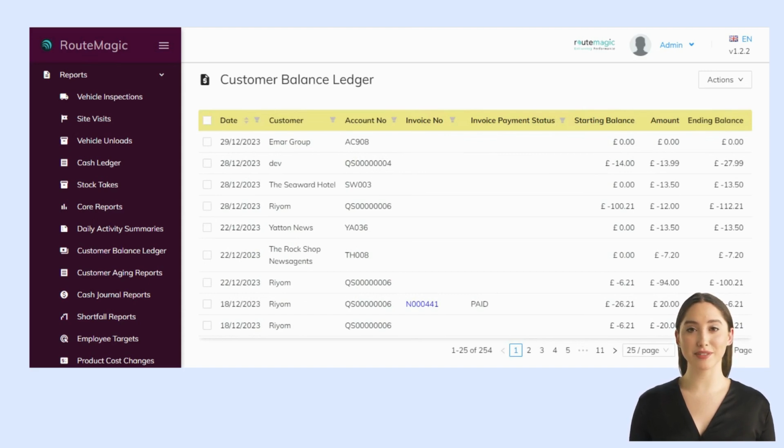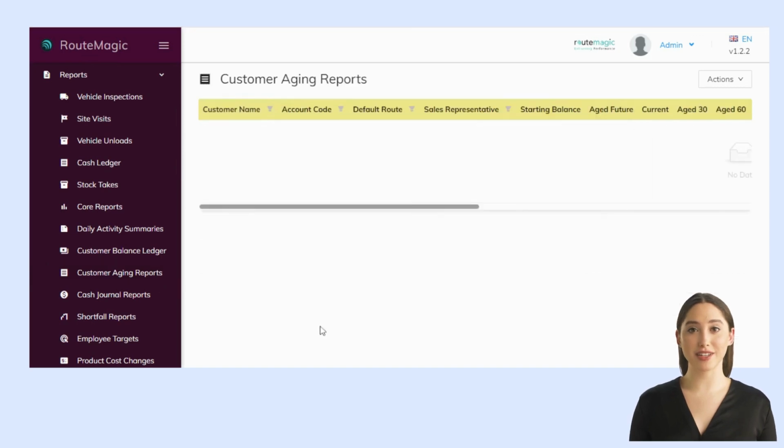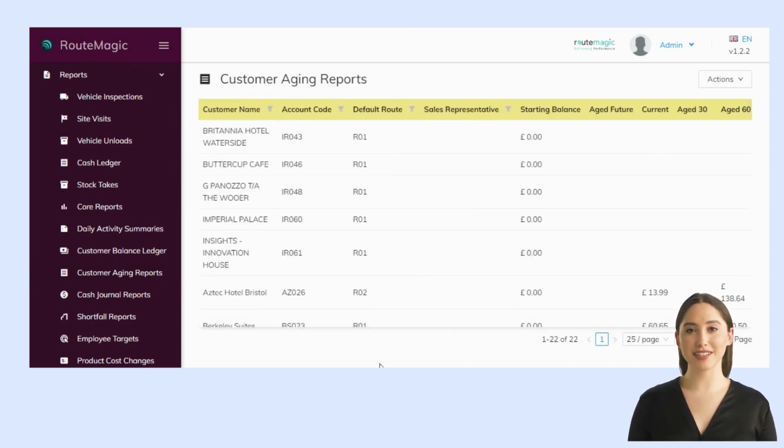Second is Customer Aging Reports. It is a record that shows the unpaid invoice balances, along with the duration for which they've been outstanding. This report helps businesses identify invoices that are open and allows them to keep on top of slow-paying clients. In the next video, we will talk about how to set up credit classes for the customers.